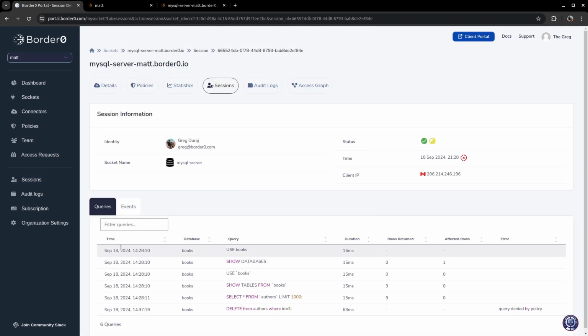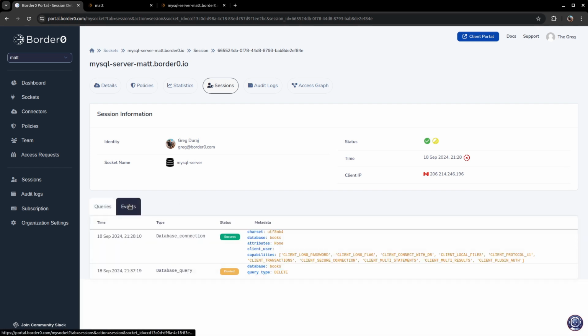So now we have a setup where users can only view what they need, and we've prevented any unintended or unauthorized changes to the database. And as with everything in Border Zero, you have full transparency with logs and session recordings to review who did what and when. That's how easy it is to manage database access using Border Zero's policies. Whether you need to grant full access or keep things locked down to read-only, you can do it all with a few clicks, keeping your data safe and your team productive.